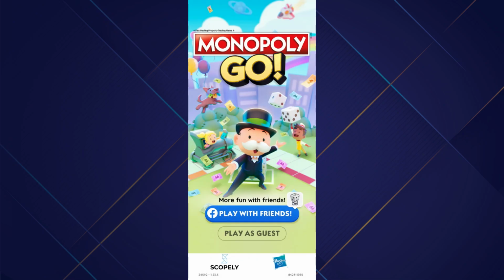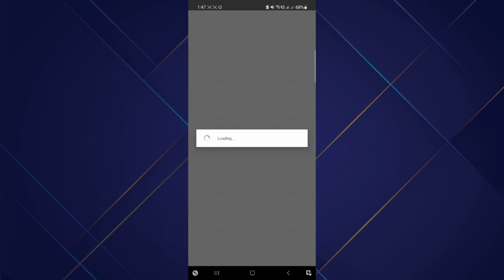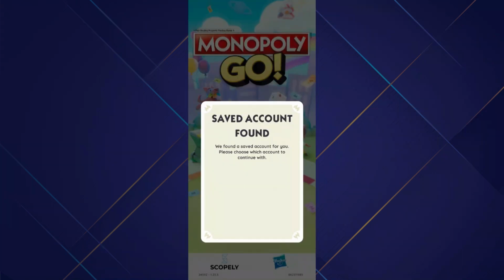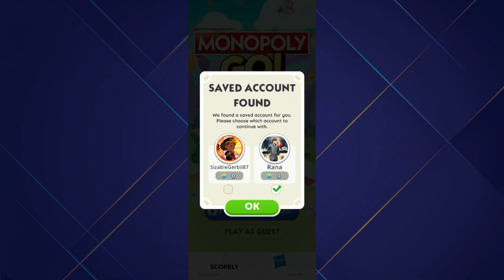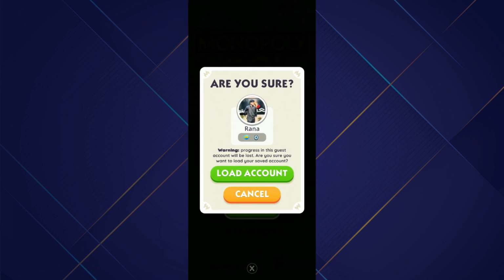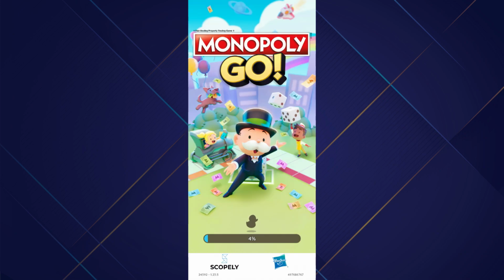Press confirm. And what it's going to do is actually find our account. So here we are. It's come up. And as you can see, it's going to give us the option to start a new account. Or it's going to locate our saved account, as you can see here. So what I'm going to do is select my saved account and then press OK. At this point, it's going to ask if you want to load the account. Press the green load account button. And it's going to load your account back into the game.